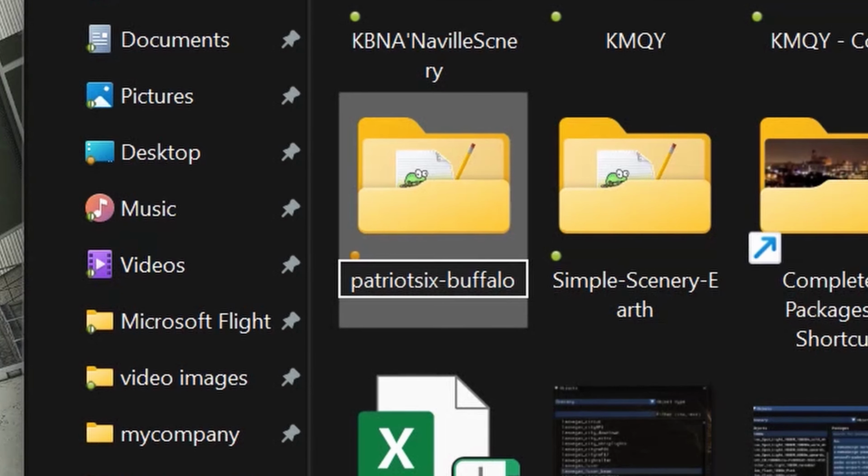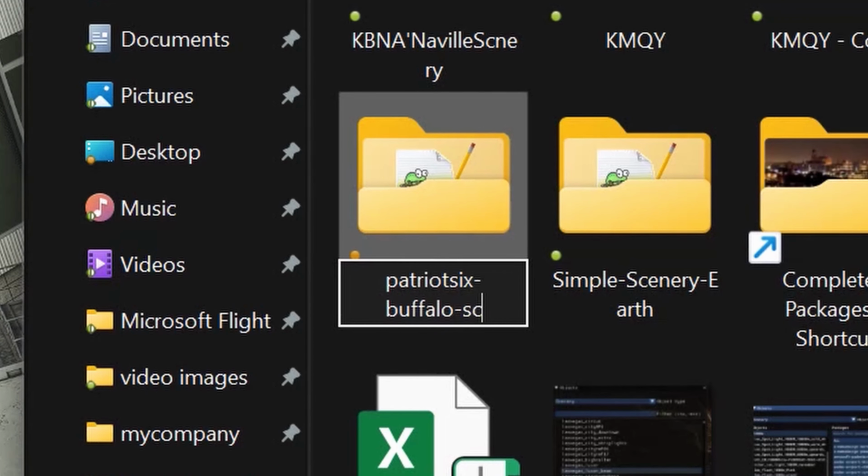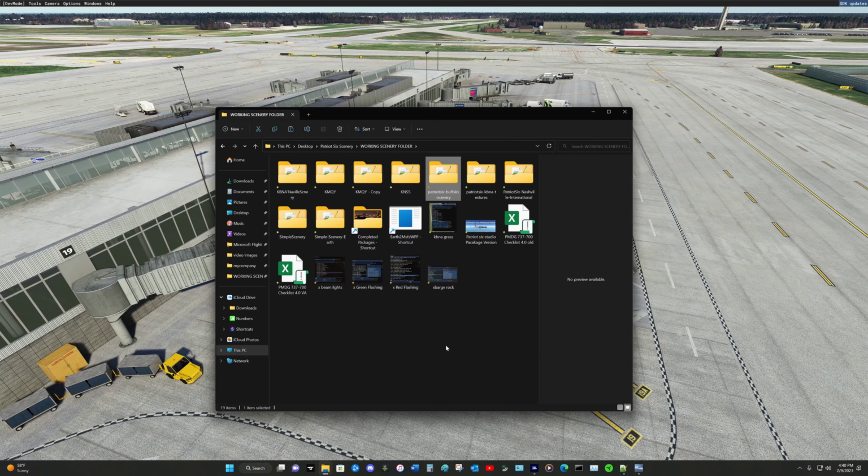I'm in Buffalo, and this is just going to be scenery. So now anytime I refer back to this scenery folder, I know it's mine because it says Patriot 6. And I know it's in Buffalo, and I know it's a scenery project, as opposed to some other projects you may have like lights, earth, etc. And now with the Simple Scenery renamed, we're ready to begin.